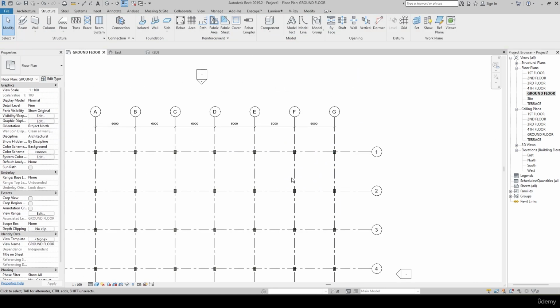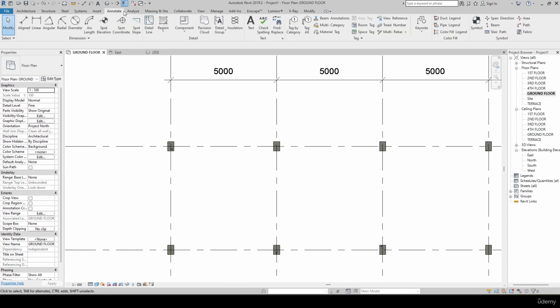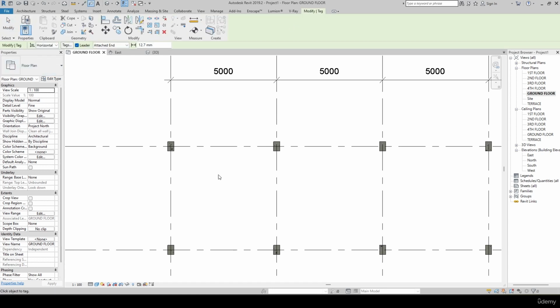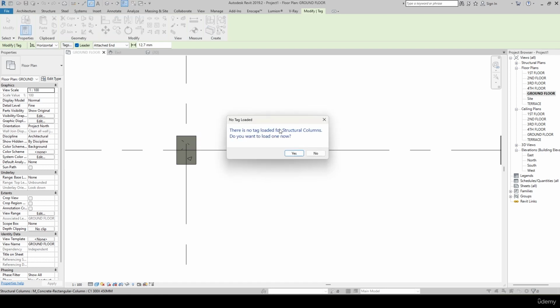Fine. Now go to the annotation part. Now very important is the annotation. In order to annotate this, I'll go to the annotation tab here. You select the tag by category. I want to annotate, or maybe I want to name this column. So in order to name this column, I need to click on this. As of now, there is no tag loaded for the structural columns. Okay, now I need to load this.